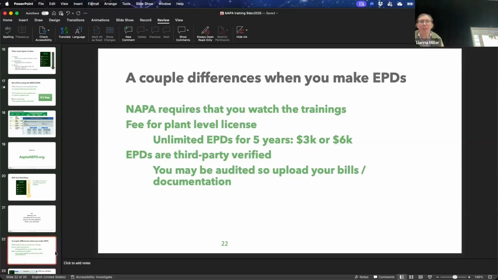There is a fee. I know for NAPA members, it's $3K. Get you 5 years worth of unlimited EPDs for your location. It's 6K, I think, if you're not an NAPA member, but great news, MAPA is looking out for you, and so is MnDOT by having these EPD support systems, right? This should not be a brutal cost to you.